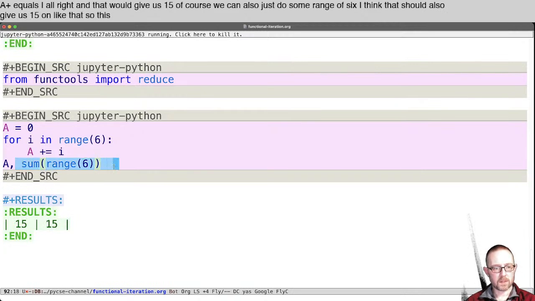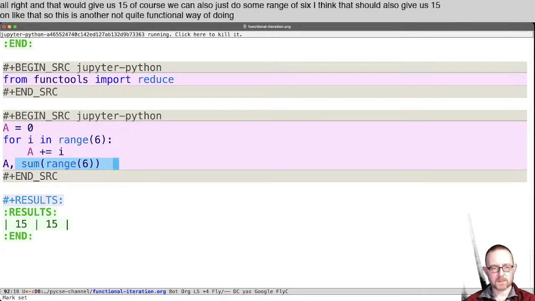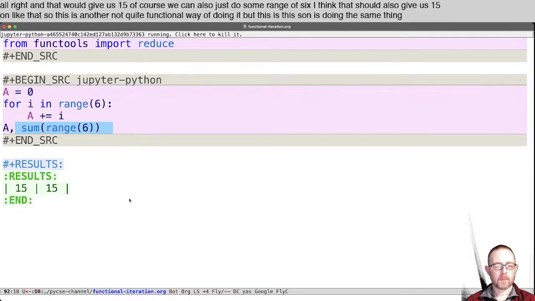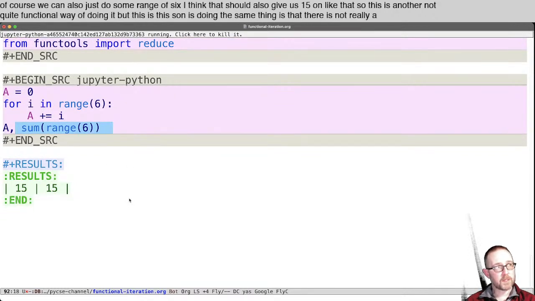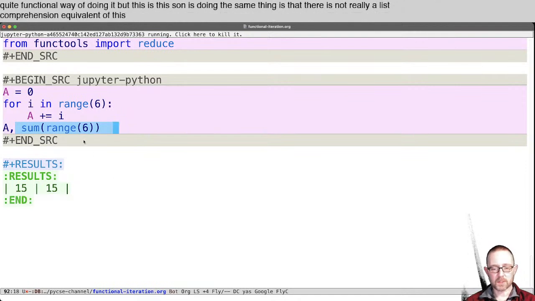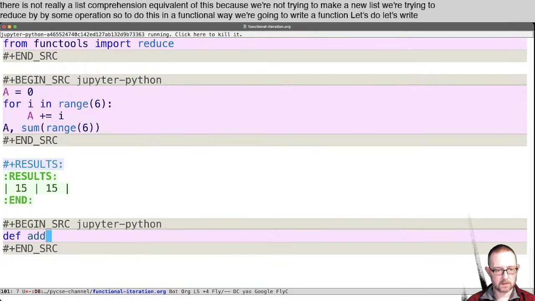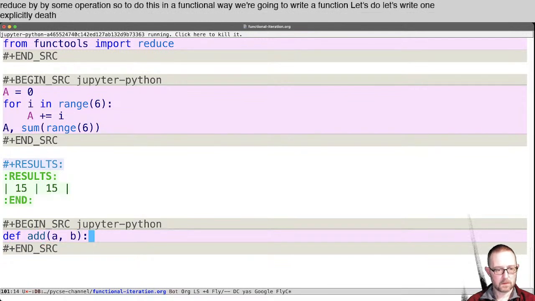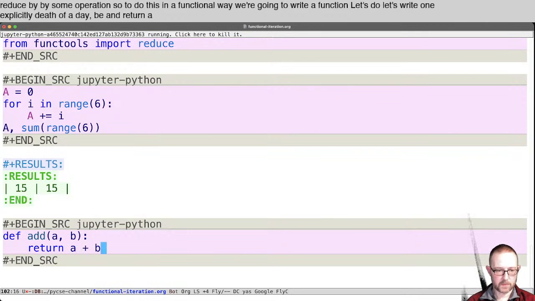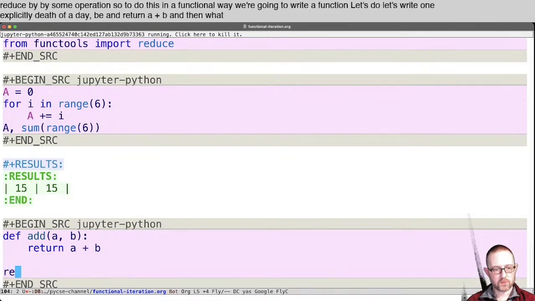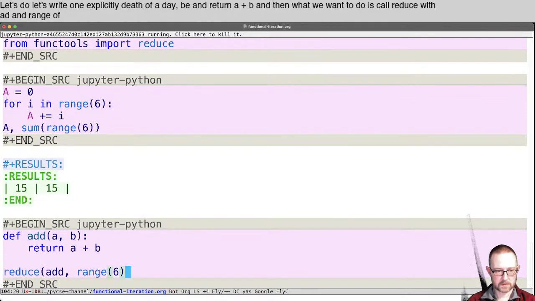So this is another not quite functional way of doing it, but this sum is doing the same thing as that. There is not really a list comprehension equivalent of this because we're not trying to make a new list, we're trying to reduce by some operation. So to do this in a functional way, we're going to write a function. Let's write one explicitly. def add(a, b): return a plus b. And then what we want to do is call reduce with add and range of 6.